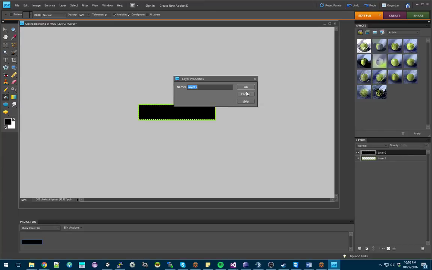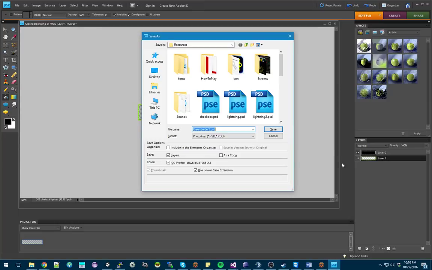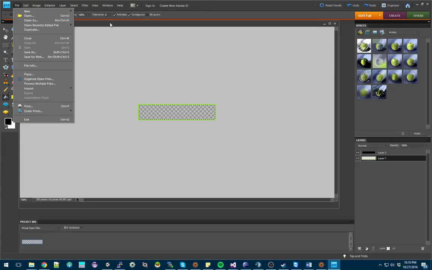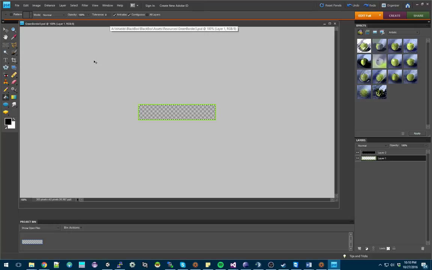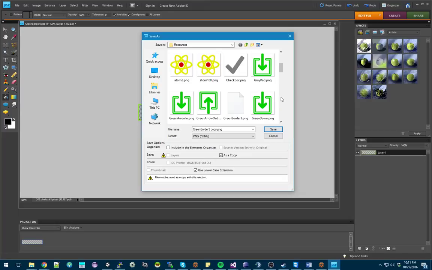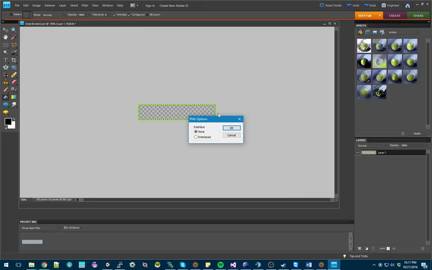Change the opacity of this layer to 50% black. Now it's a 50% black layer with a green border. So if I do that now, oh yeah, sure. I have to export it. One layer, save as PNG, my green border. Yeah, there we go. Save it. Okay.